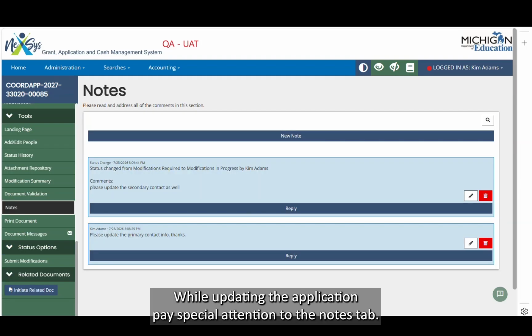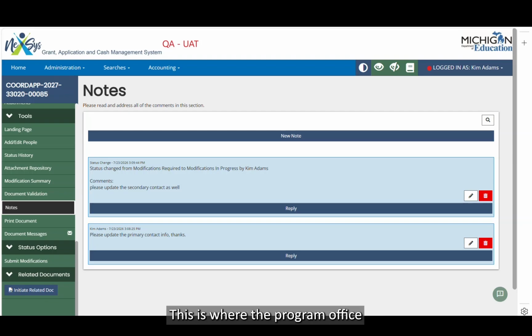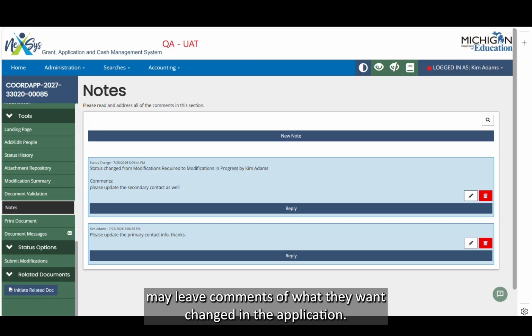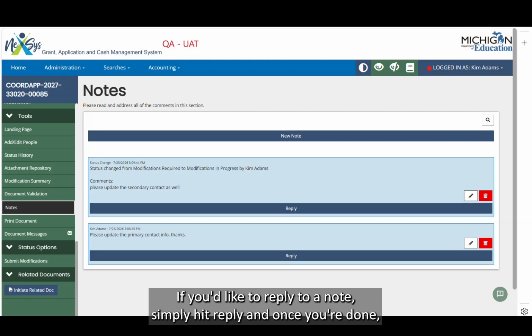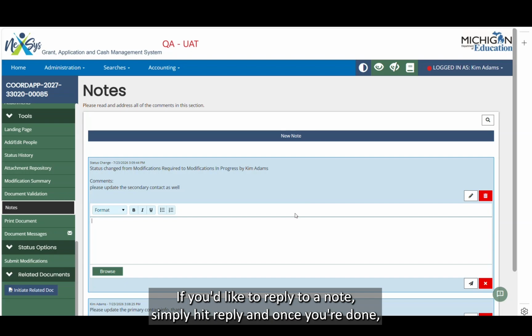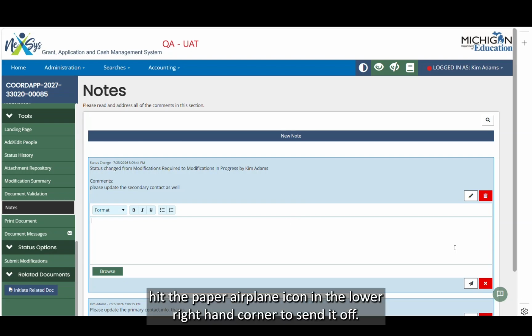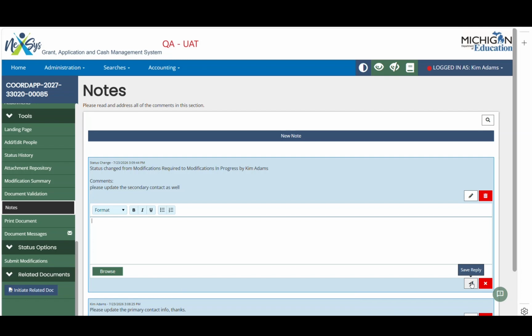While updating the application, pay special attention to the Notes tab. This is where the program office may leave comments on what they want changed in the application. If you'd like to reply to a note, simply hit Reply, and once you're done, hit the paper airplane icon in the lower right-hand corner to send it off.